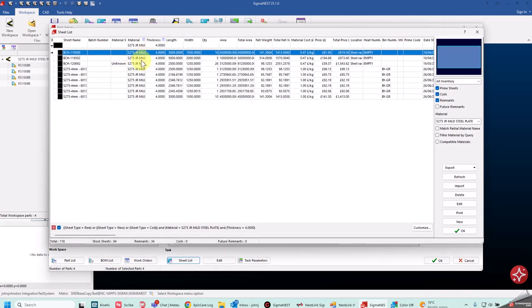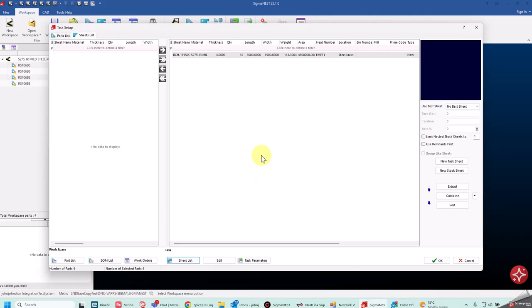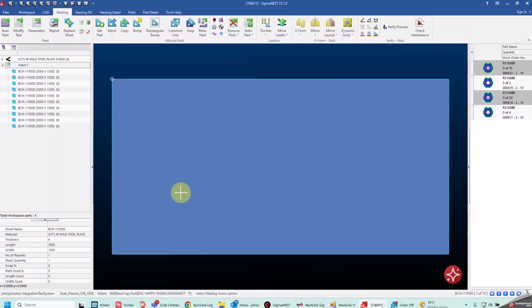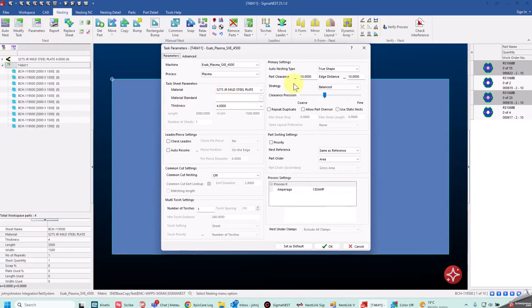So these are all the different 4mm sheets that I have. 3 by 1.5. OK. So we've now loaded our sheets and we've loaded our parts. So we'll click OK. I need to check my parameters. It's just a thing of this offload one. Hit OK.